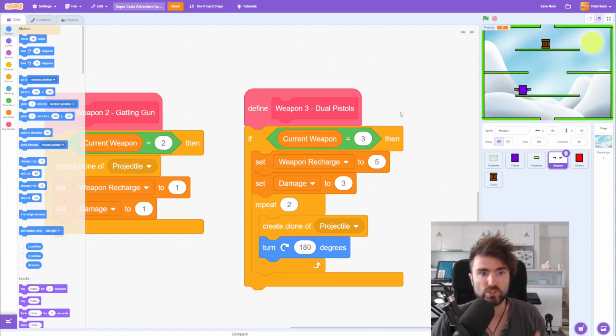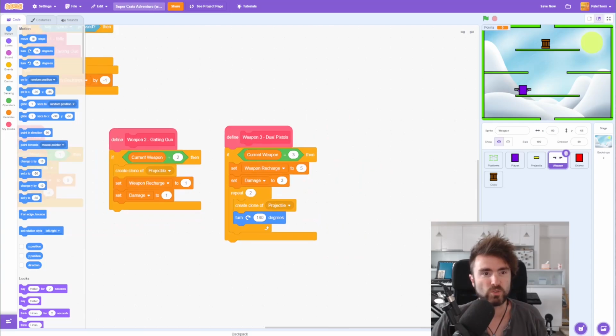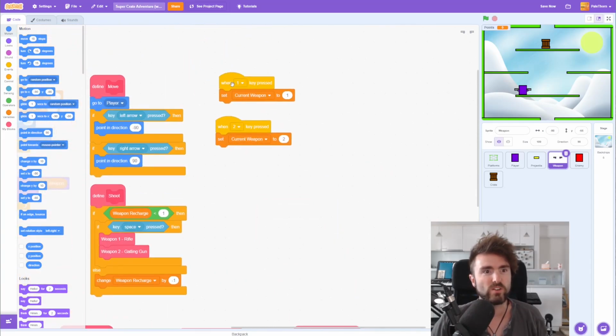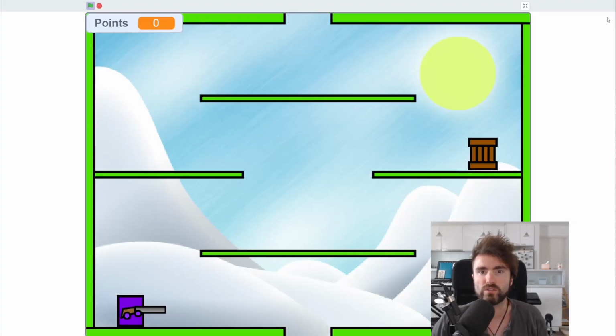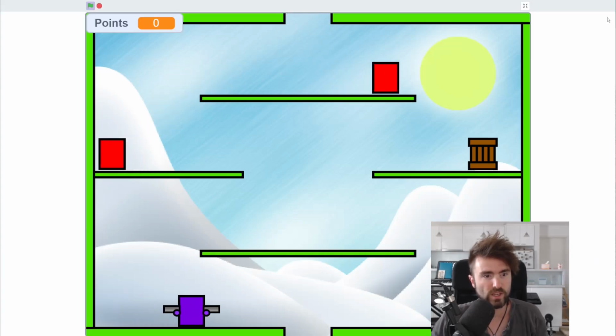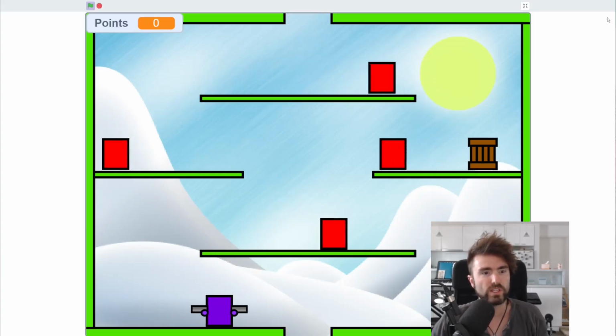But first, we need to make sure that we have a new cheat code. So here are our cheat codes that help us manually select our weapons. Let's copy one of these, and let's say that when the 3 key is pressed, we're going to set the current weapon to 3.